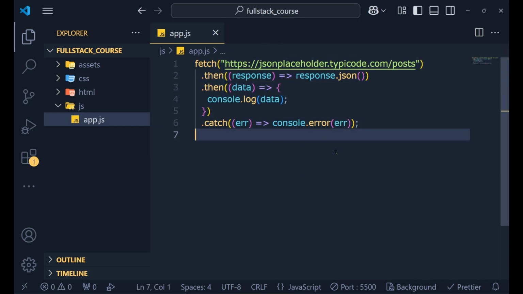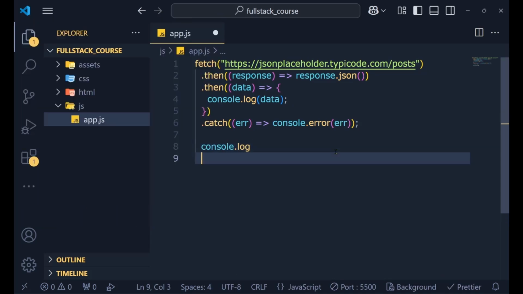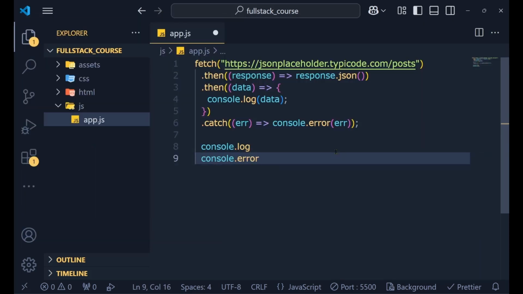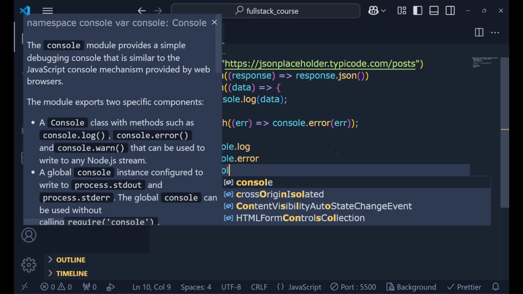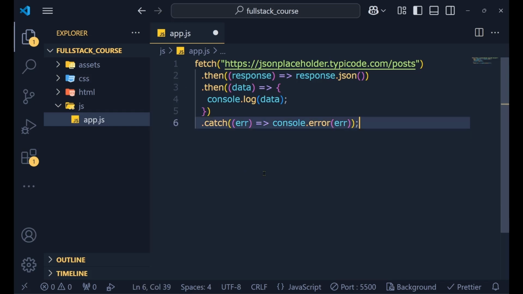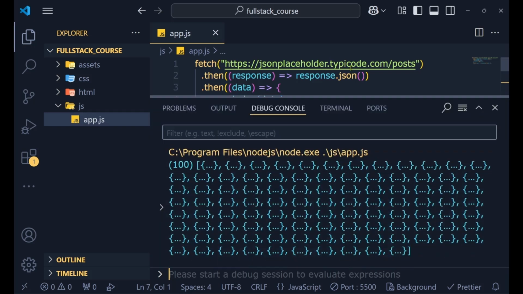Now remember, in JavaScript we have console.log, then we have console.error, and then we have console.warn and a few others. So what are these used for? Console.log is used for basic printing statements, console.error to show errors, and console.warn to show warnings, which come in yellow color. So if I hit save and run this, you will see all the data we have.